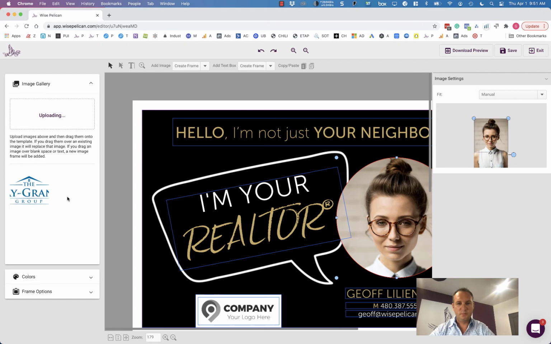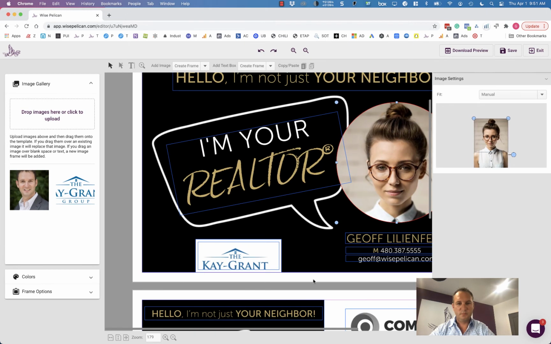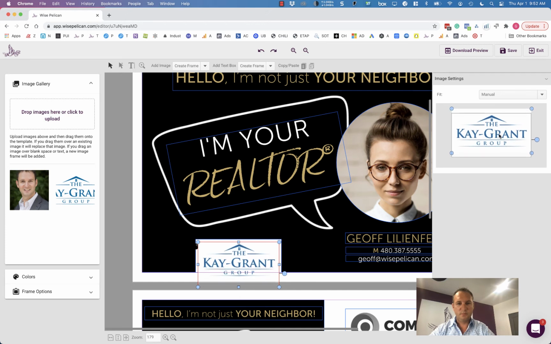So, what we want to do is we're going to want to take my logo and drag it and drop it right over the Your Company logo. We can now select that logo, and we see up here on the right side that I can choose my fitting. So I can say, okay, fit the logo to the frame, fit it proportionally, proportional outside, or a manual fitting. And in this instance, I'm going to utilize a manual fitting.